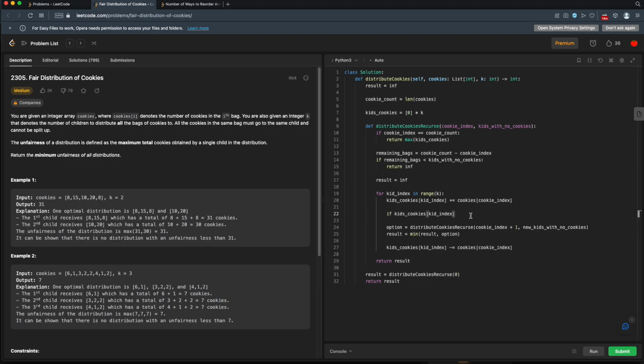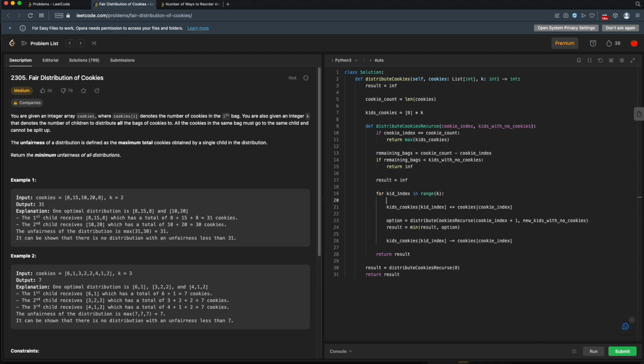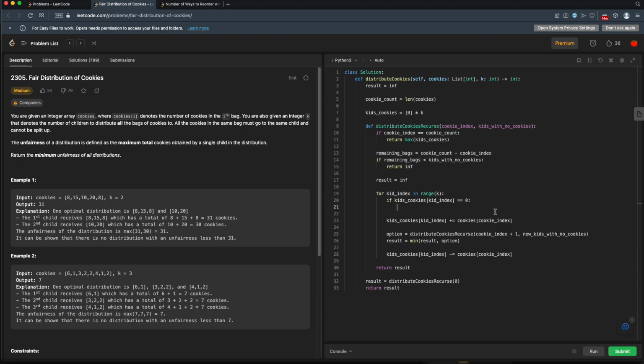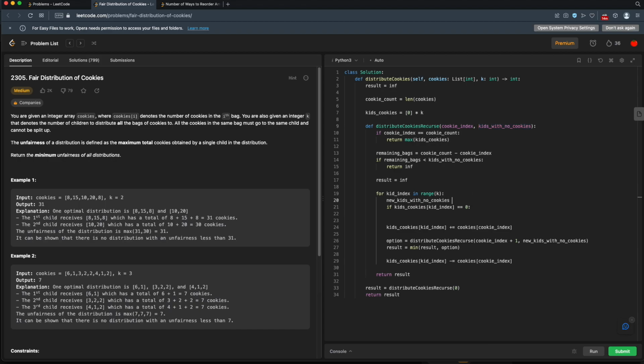So if the kid that we're giving cookies to, I'll have to do this check before I add the cookies, is equal to 0. Yep, I have to do that before I get to this point. So if this kid doesn't have any cookies, and we're just about to give this kid some cookies, we can reduce our kids with no cookies by 1. I actually need to keep my new kids with no cookies out here. That's going to be equal to the kids with no cookies. New kids with no cookies minus equals 1, because we're giving this kid who had no cookies some cookies.